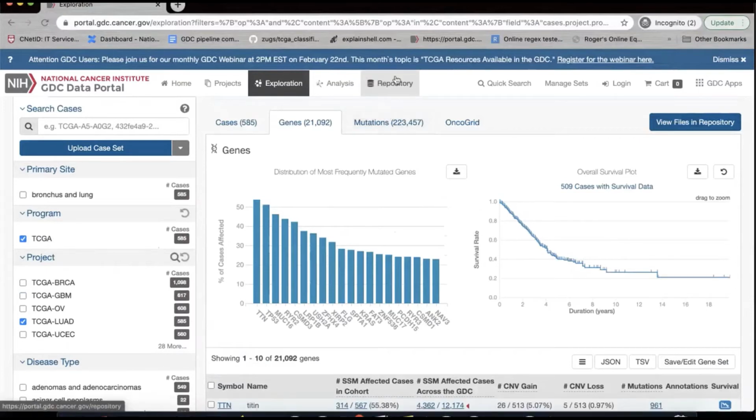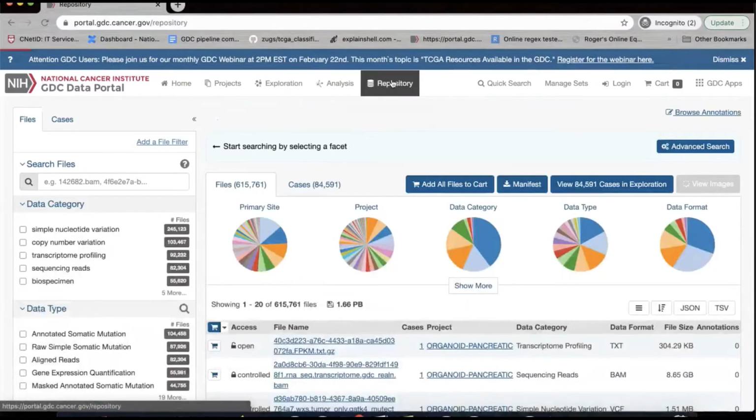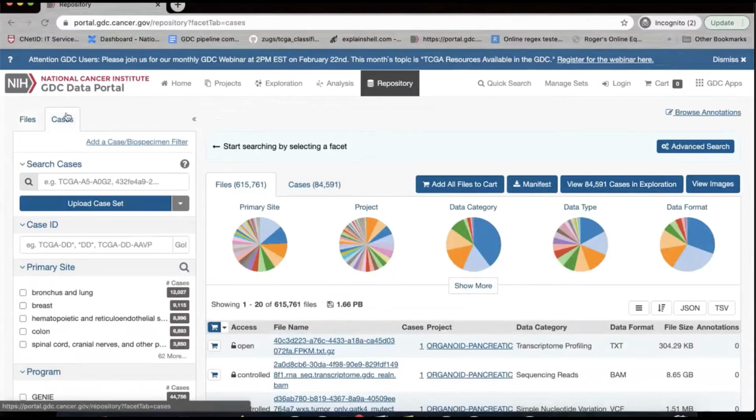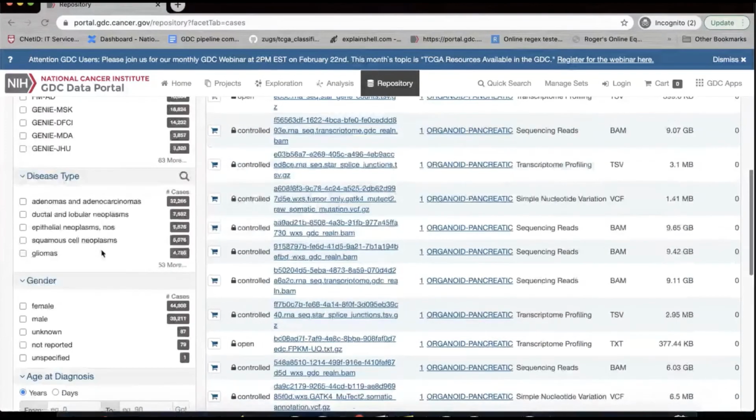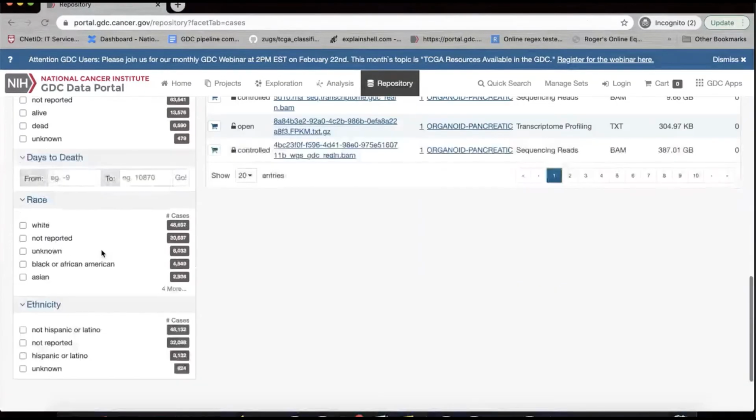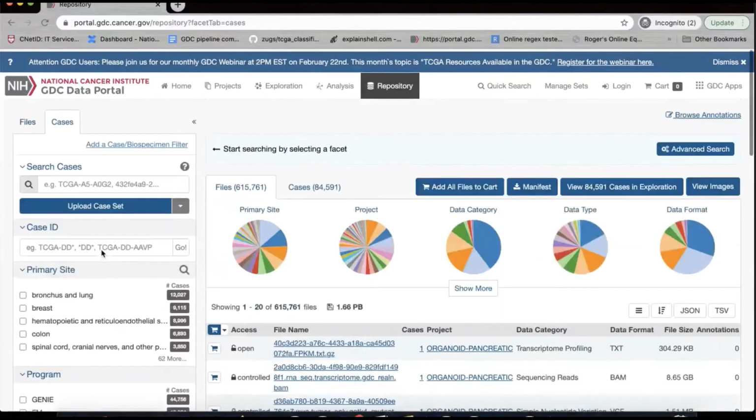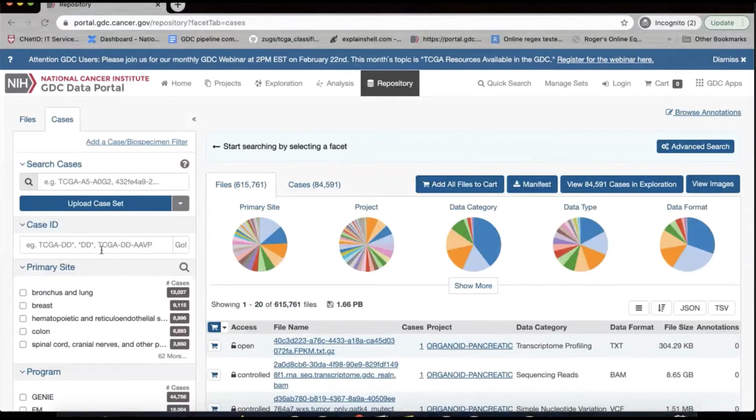So I'll go back to the repository, and I have a few things to show here. One thing you may notice is Tara talked about all of the wonderful clinical attributes that TCGA includes, and you'll see that there are not that many of them here on the side. That's just because the GDC does not have room to put all of them. So if you don't see what you're looking to filter by here, you can use this function, add a case biospecimen filter.